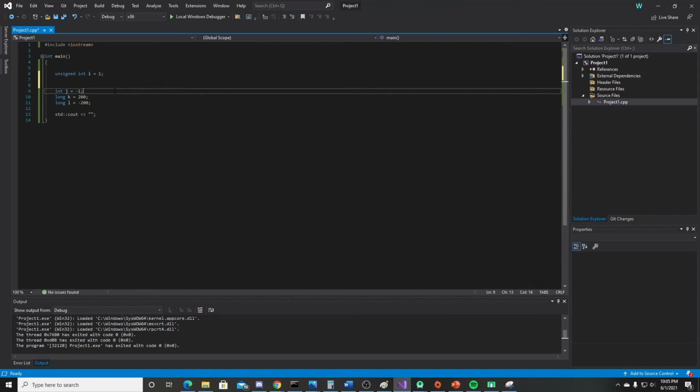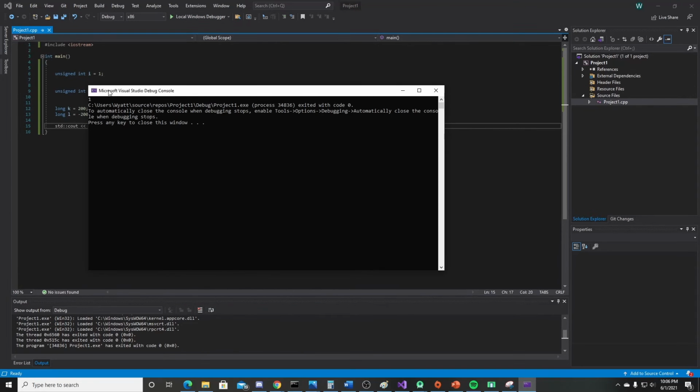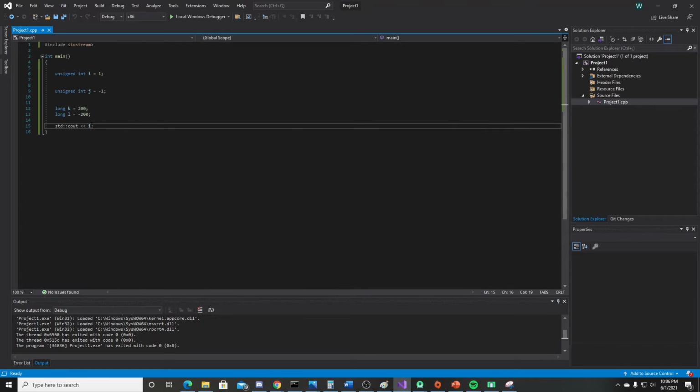Now, if we came down here to our int j and we force this to be unsigned, you can see that we don't get an error on this line from the compiler or from our development environment. So let's do something quick. Let's go down to our print statement and put our unsigned int i into this print statement. That's going to print this out to the console. If we click our play button, we get exactly what we expect. We get a 1.